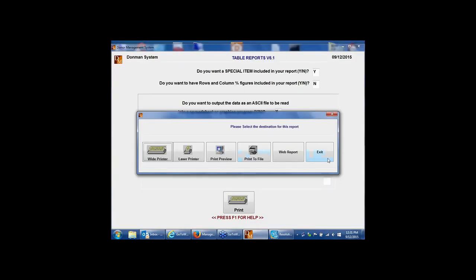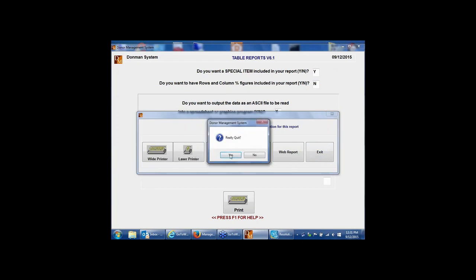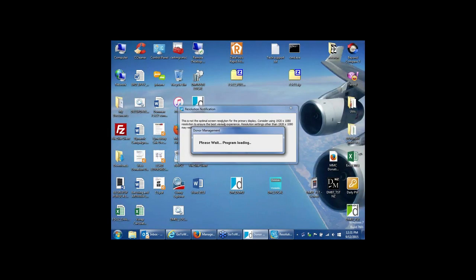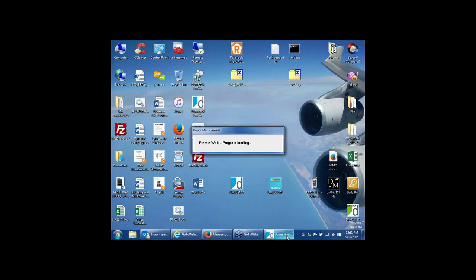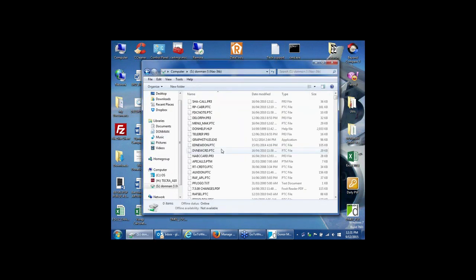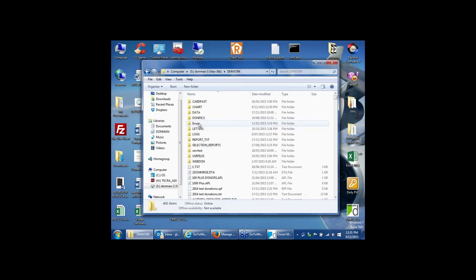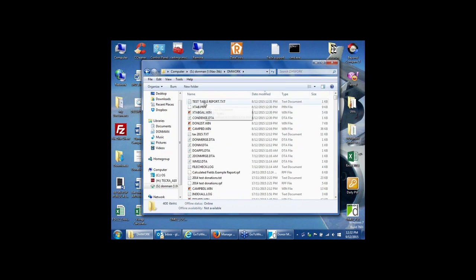That one by default, I exit the program. Yes. Okay. So that one by default will also go into your DM work directory. So if I were to go here, DM work, sort by date modified. Okay, so now I've got my test table report.